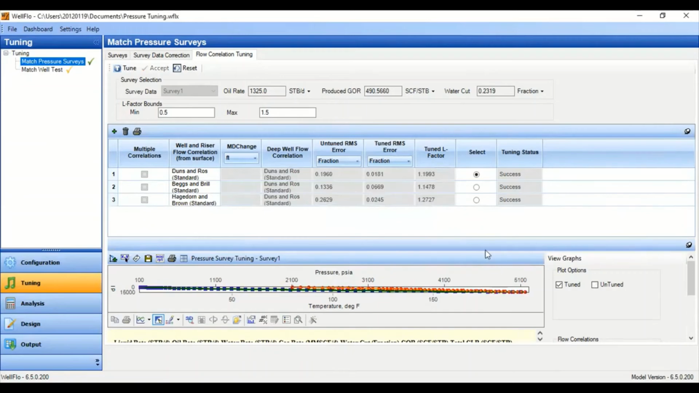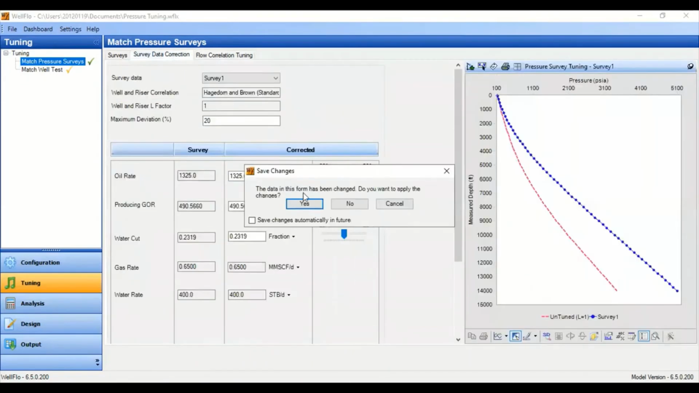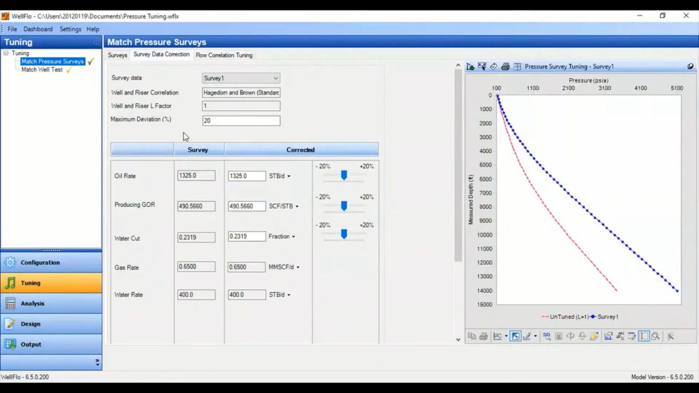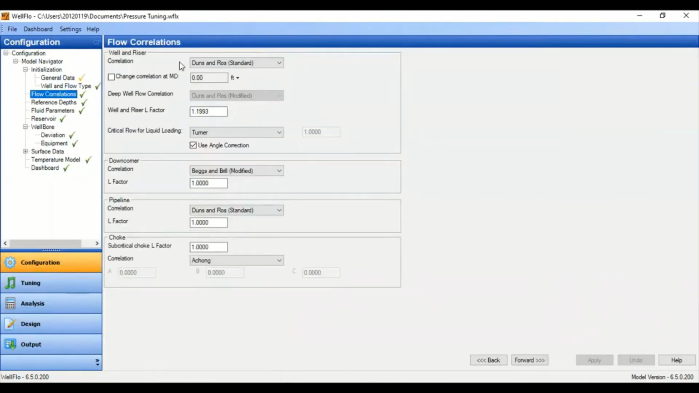You can see again, you can leave it as it is. And let's see, in configuration, go to flow correlations. Now you can see the correlation has been adjusted to Duns and Ros standard with this corresponding L factor. All right, so far so good. Now we can perform nodal analysis.